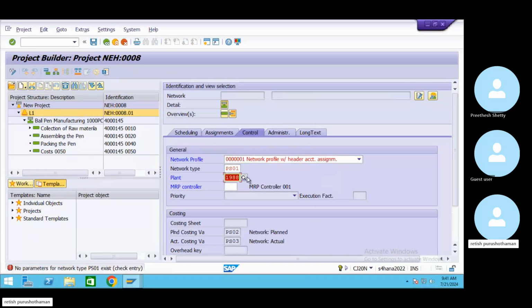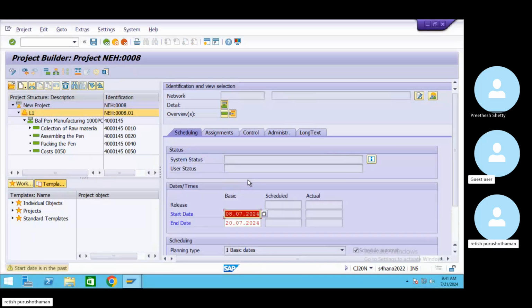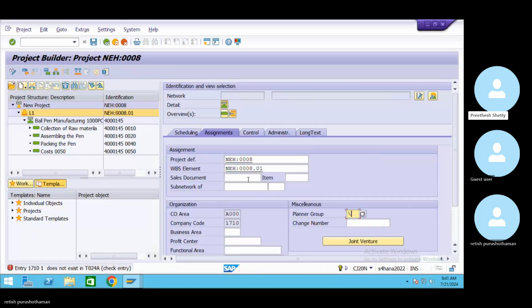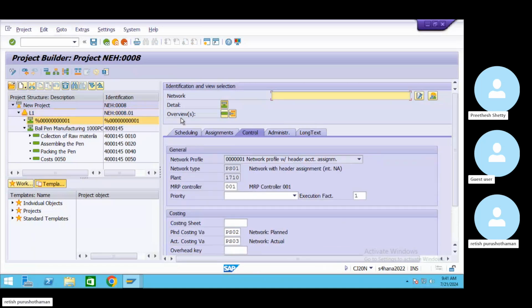But in plant 1710, we have defined all our parameters. So no problem. It will create a network profile, no problem at all. It will create a network. So that is the configuration setting.